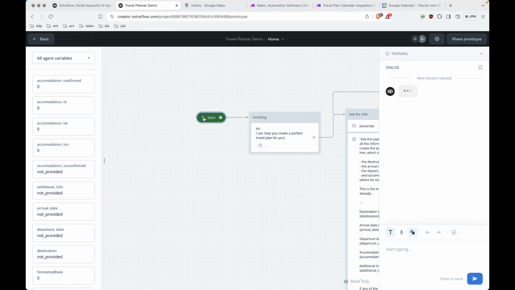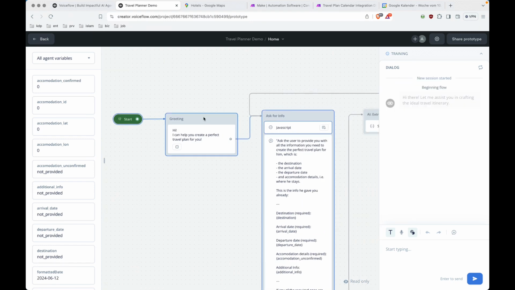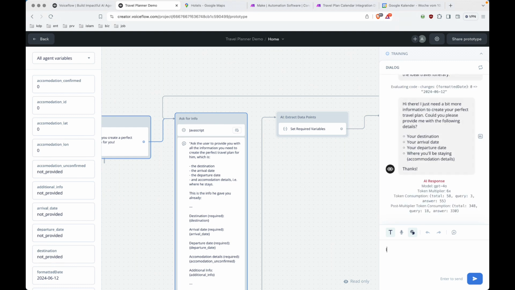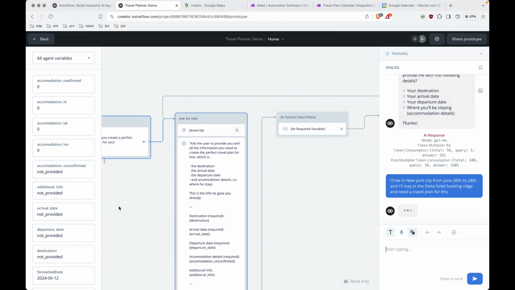Start and let the flow begin. I'll be in New York City from June 26th to 28th, and I'll stay in the Delta Hotel Basking Ridge and need a travel plan for this.